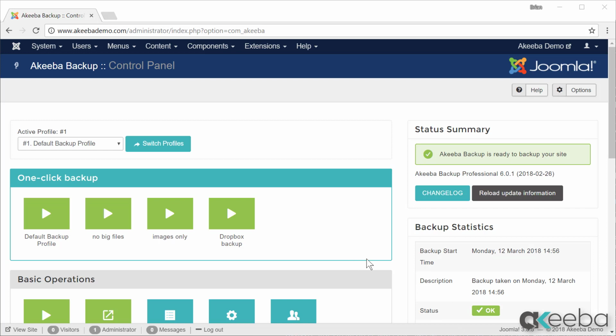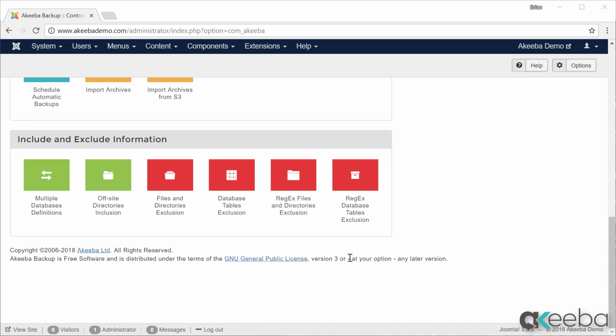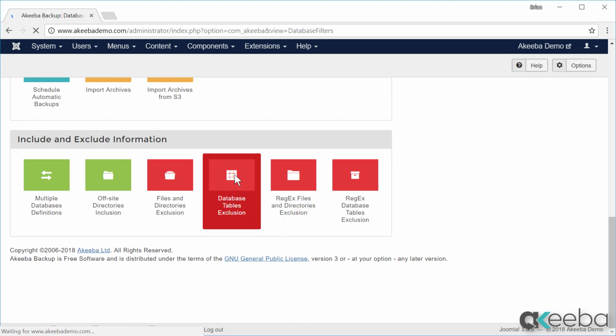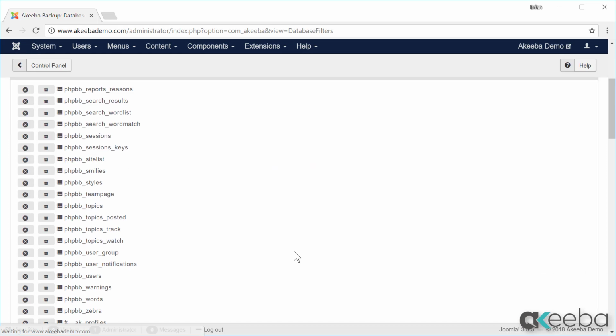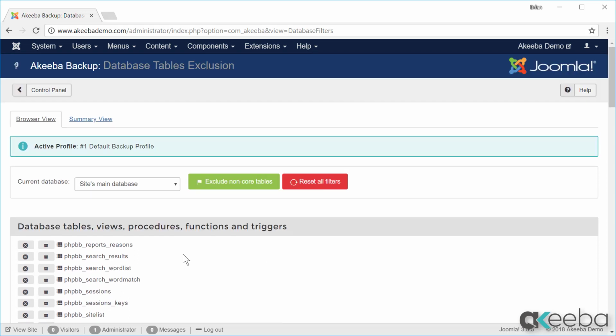As your website grows and becomes more complex, we might want to take advantage of some of the advanced features available in Akeeba Backup to exclude some data from the backup itself. To begin with, let's look at the database tables exclusion. Here we can see listed all the tables that exist in the database.